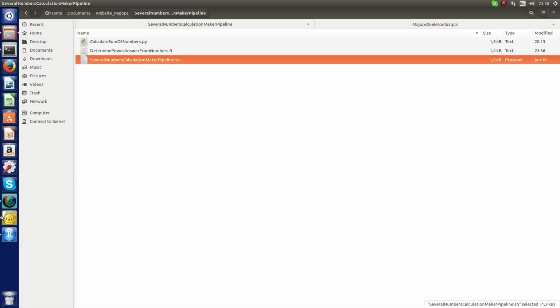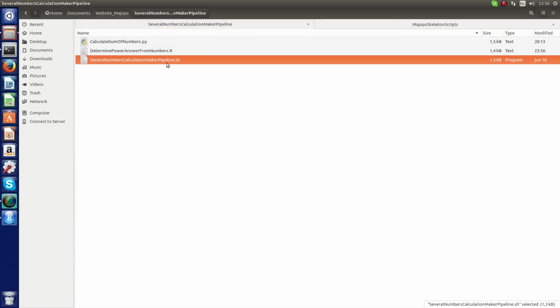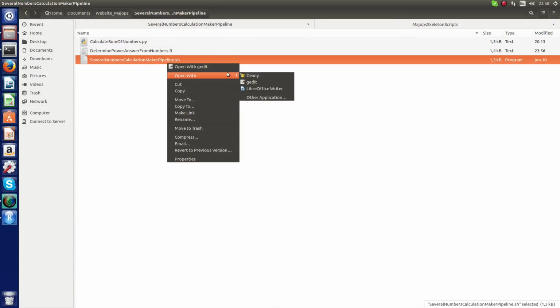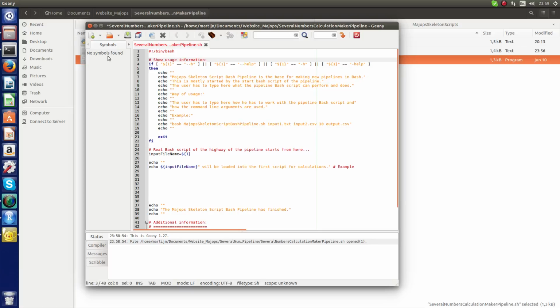Okay, I can drop this away. Now I can make the pipeline of several numbers calculation maker pipeline. I open Genie again. Let's begin. First I will delete the global example. I never have to do it. Here I will write down and show you some information of the pipeline. I'll skip it for the moment. I will do that when I finalize the pipeline itself.